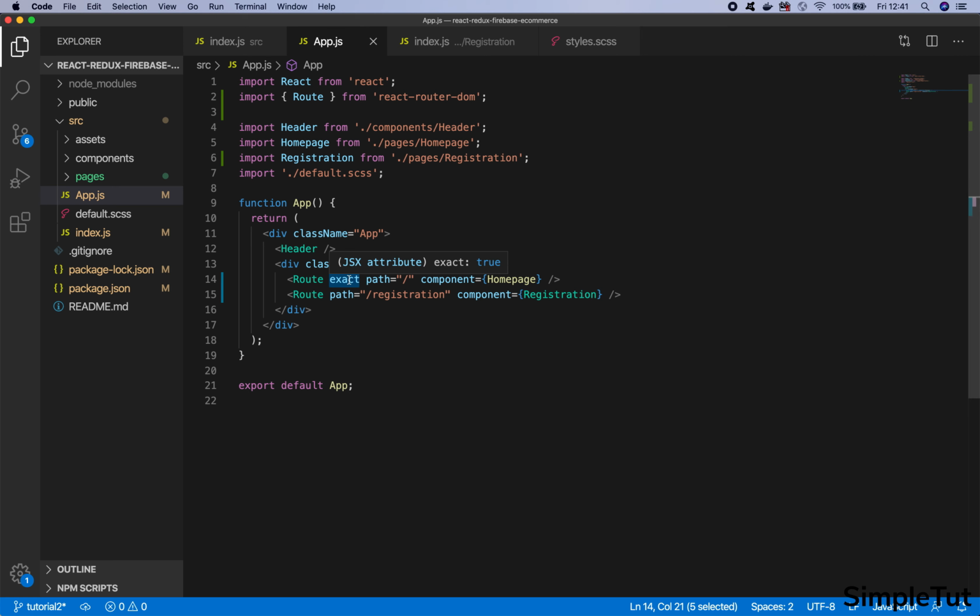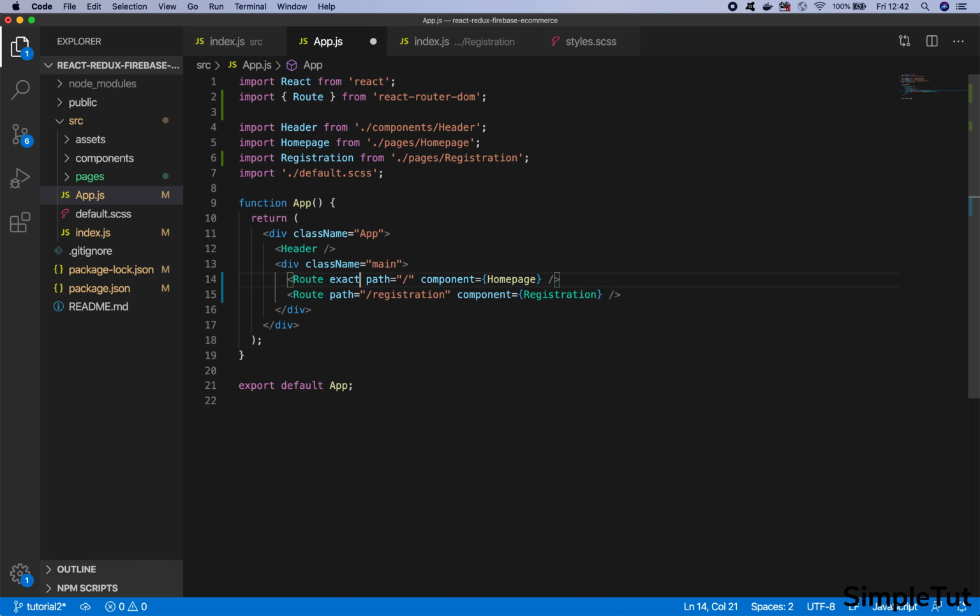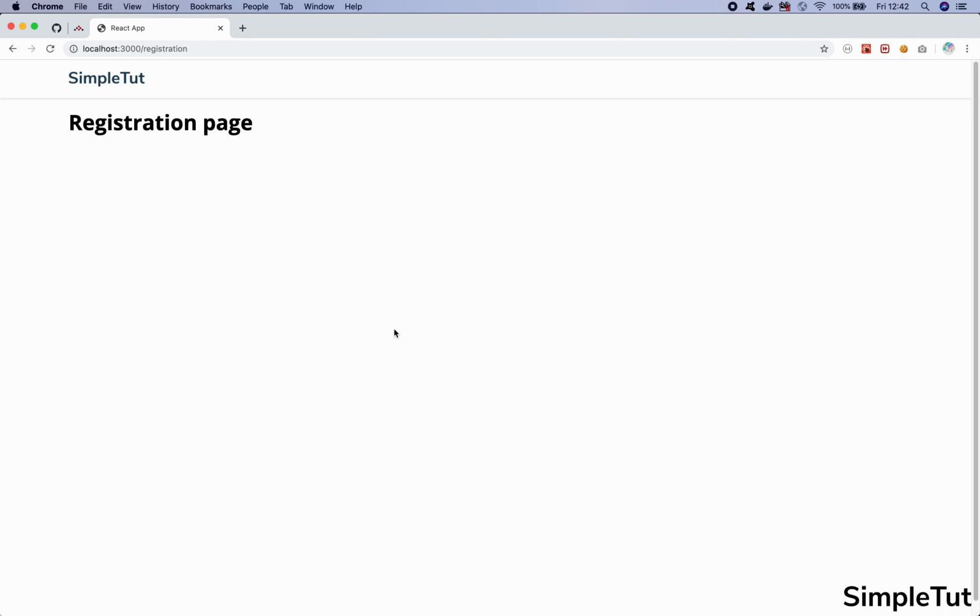So this is an additional argument that we can pass. It accepts a Boolean value, right? So we can either say just exact, or we could even say true, or we could say false. But I'm just going to pass exact. And if I come back over to the browser now, you'll see that on the registration route, it doesn't match. So that is all we get.